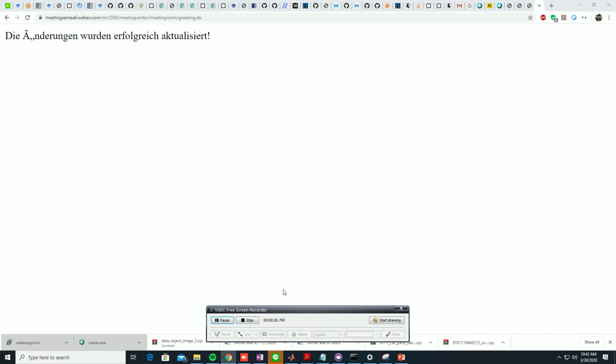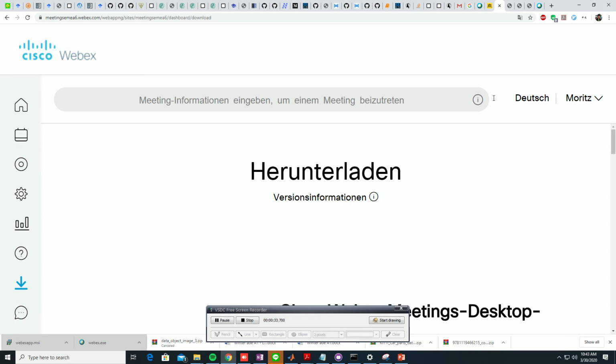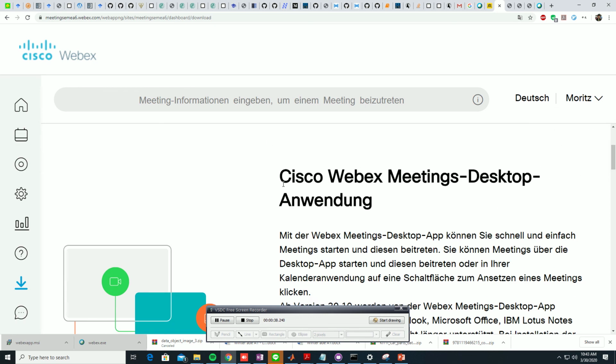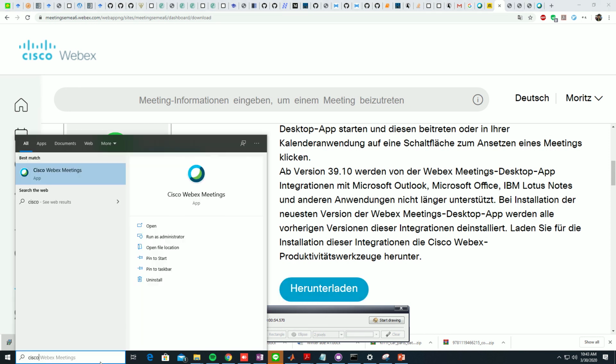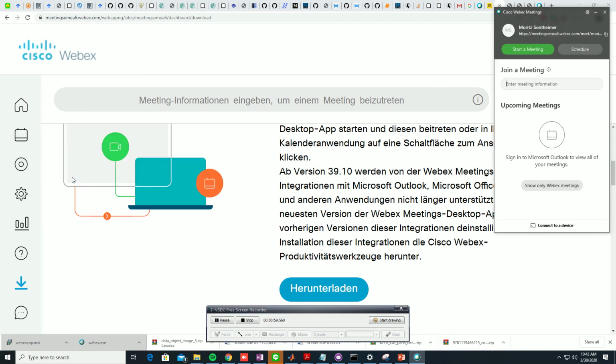little intro. So the first thing is you have to sign up online at Cisco and create an account, log in, and then download the Cisco Webex Meeting Desktop app. That's my introduction in German, so just go to Cisco Webex and download the app. I did that already. After you've done that, you can start up your app, which is called Cisco Webex Meetings.